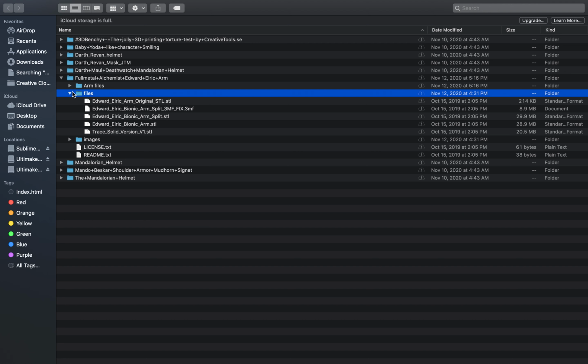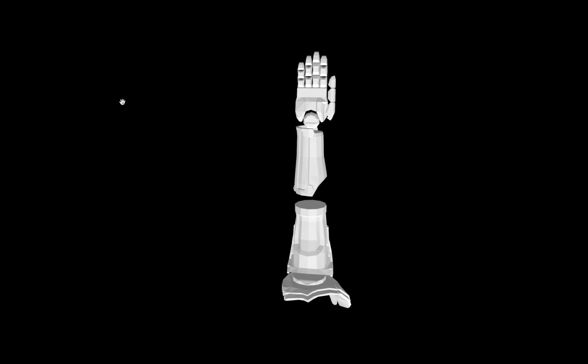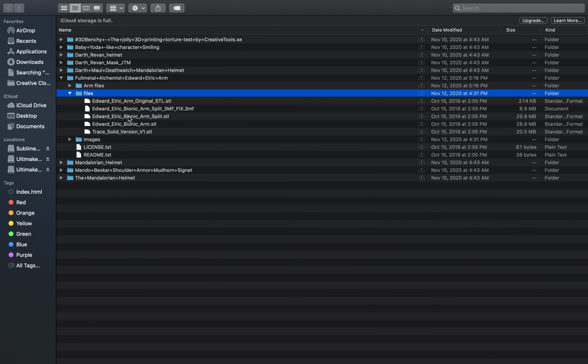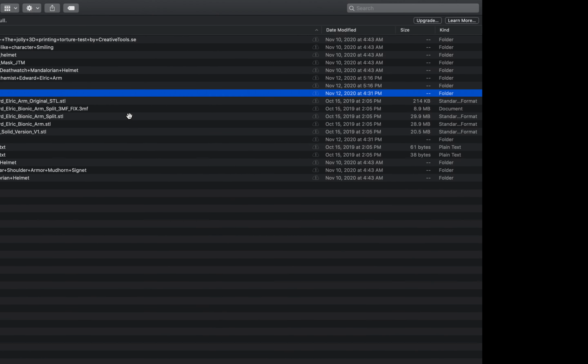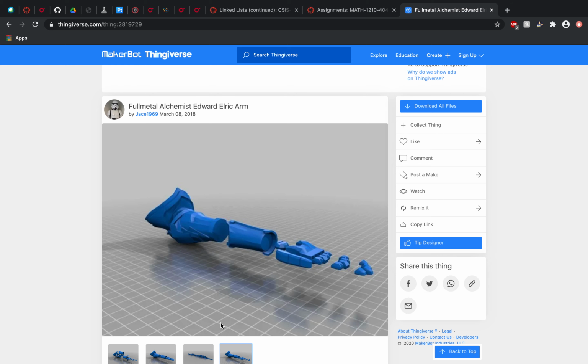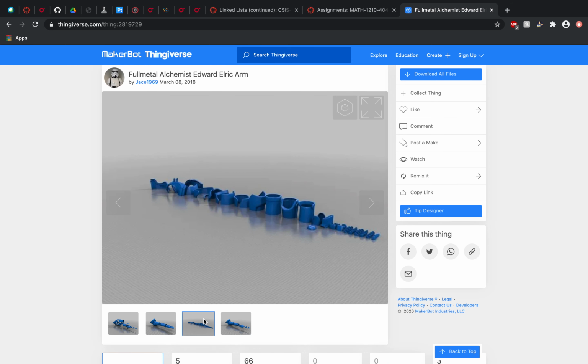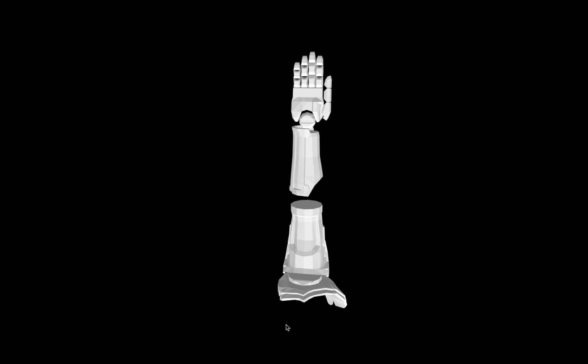But what you'll get right here is the arm itself, the full arm, which is this right here, or the split arm, which is a bunch of different pieces, as you saw, similar to right here. This is what the split is. It's all the pieces separated individually.